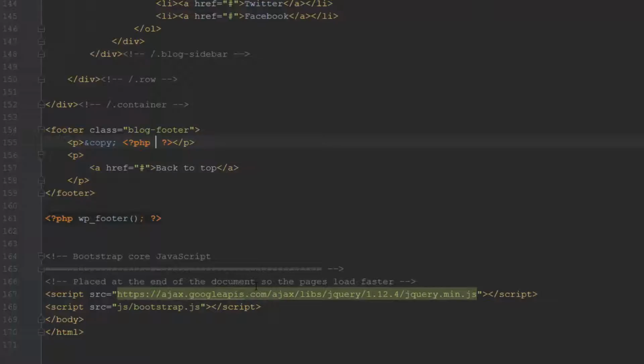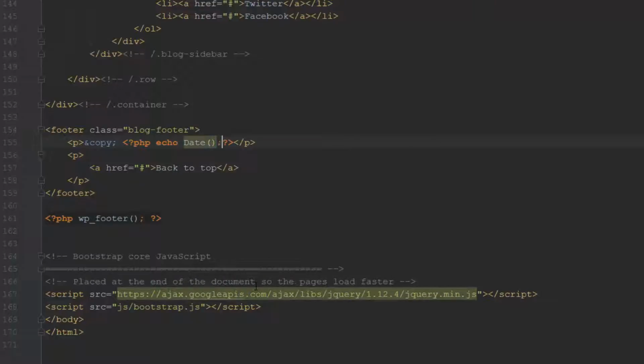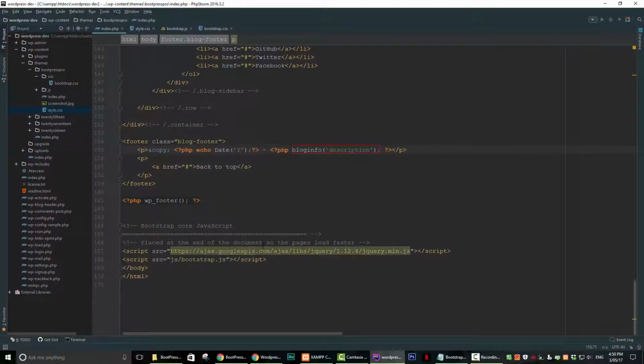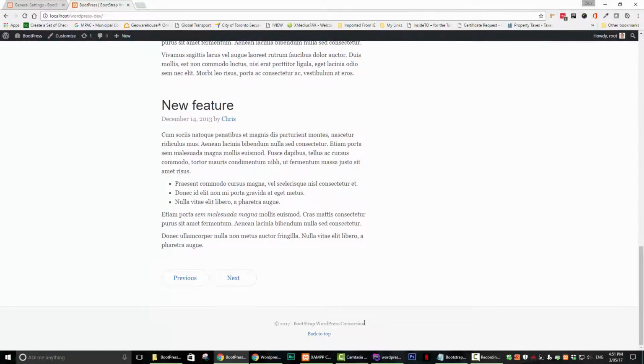And then inside the PHP tags we're going to use the date function that comes with WordPress. Echo date, it has to be with a capital D, open close brackets, and then put a capital Y for the year. Then we want to put a space and a dash, then another set of PHP tags, and inside there we want to write blog info description. Let's save that and see what we got. And here we go. Now you can change this to whatever you want. This is just an example.